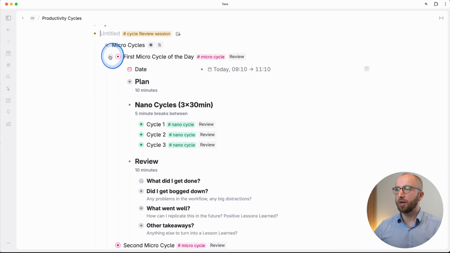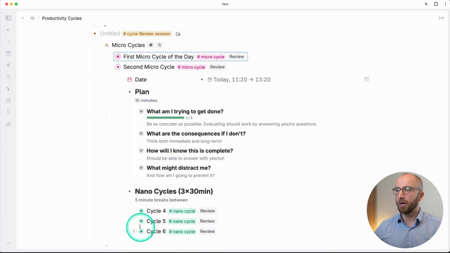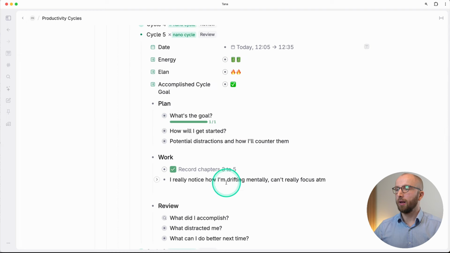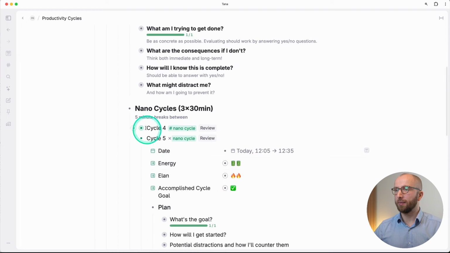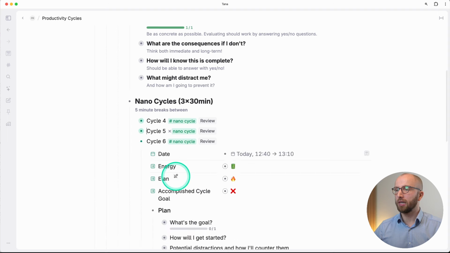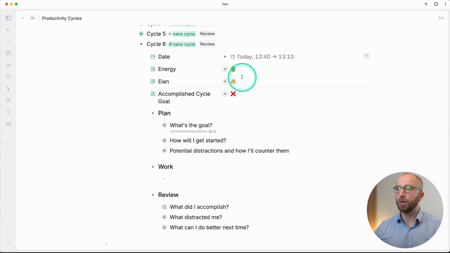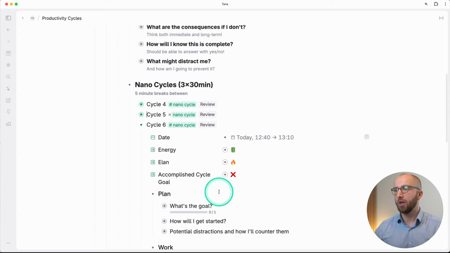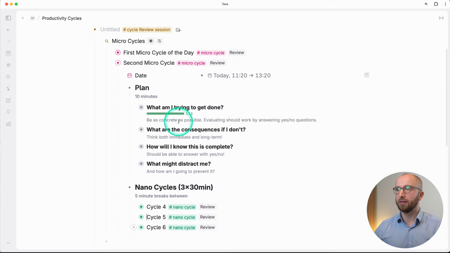And this first microcycle went really well. In the second microcycle here, I started to have a little bit less energy. I was drifting mentally, couldn't focus, and here, like, I did not accomplish my goal, low energy, low elan, and I wrote down some notes, what distracted me and what I could possibly do better. All right, so that is the background.